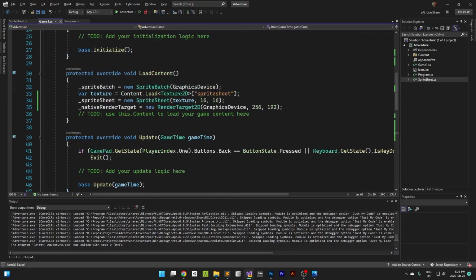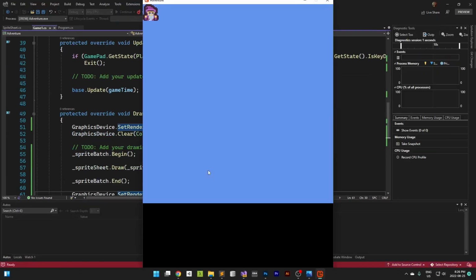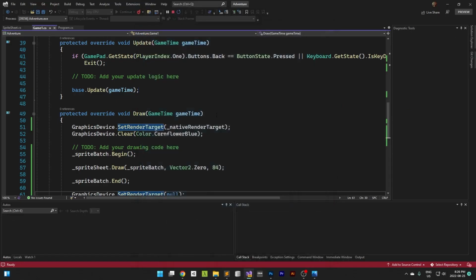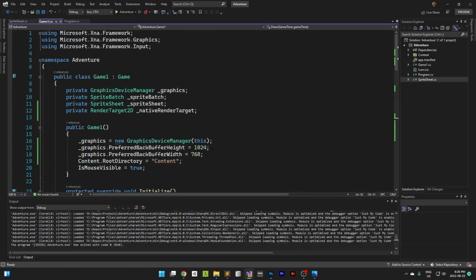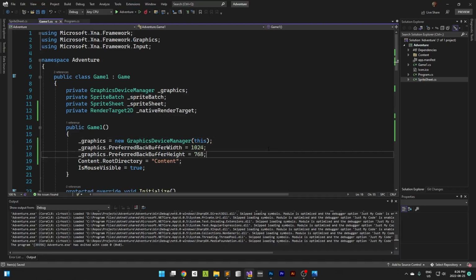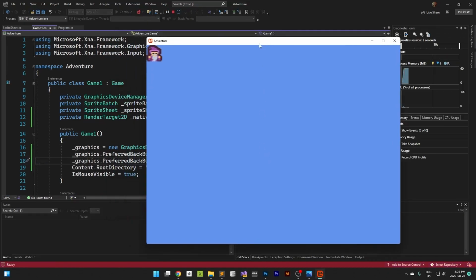So that should draw a big version of the screen. And it does. Sort of, kind of. It is 4 times the size of it, but preferred back buffer's off. Oh, height, that's why. Oh dear. Okay. All right, so we're drawing there.